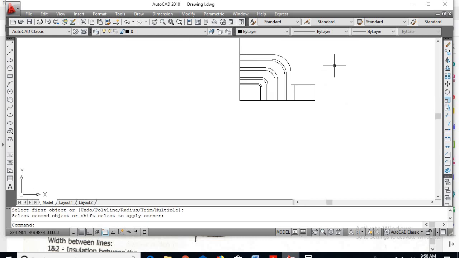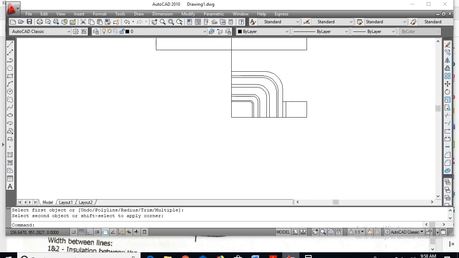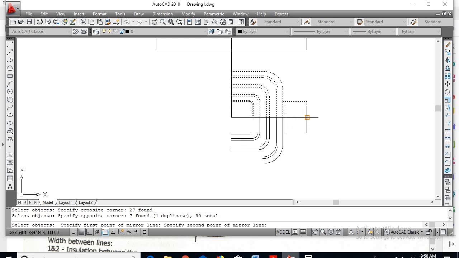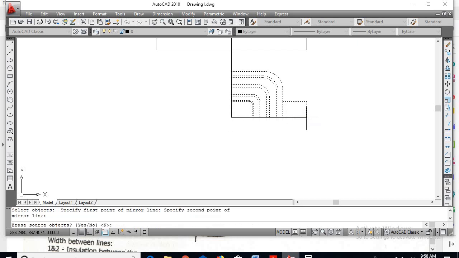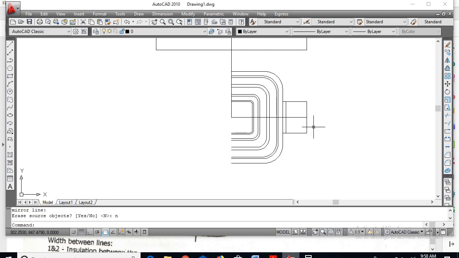Okay, so now I can go for mirror. So select whatever lines we have drawn here. Okay, so I'll go for mirroring at the bottom side. Enter. I'll take the first point here and I'll consider the second point here. See now, enter. So we can extend this line up to here.